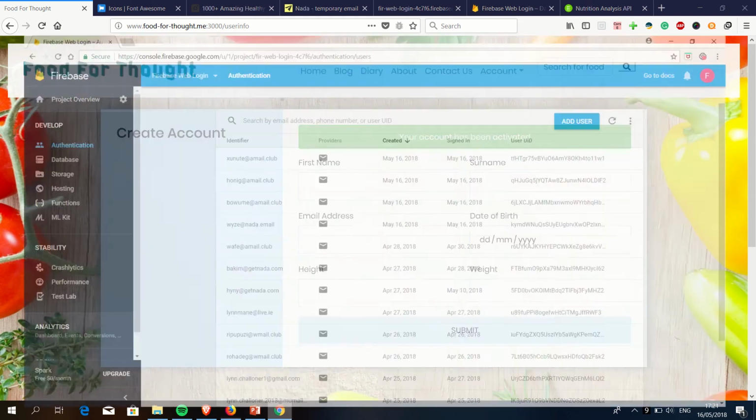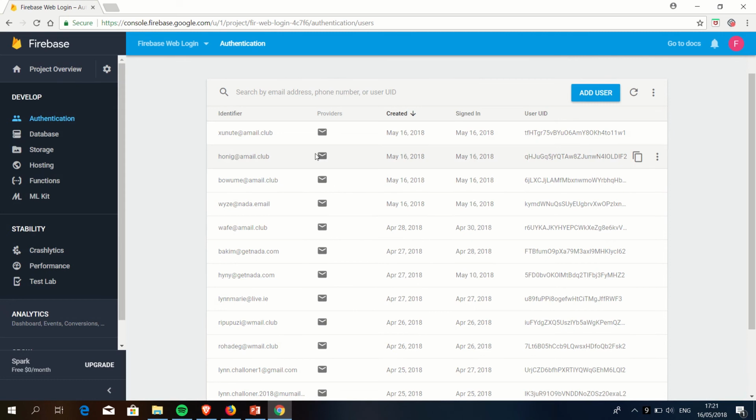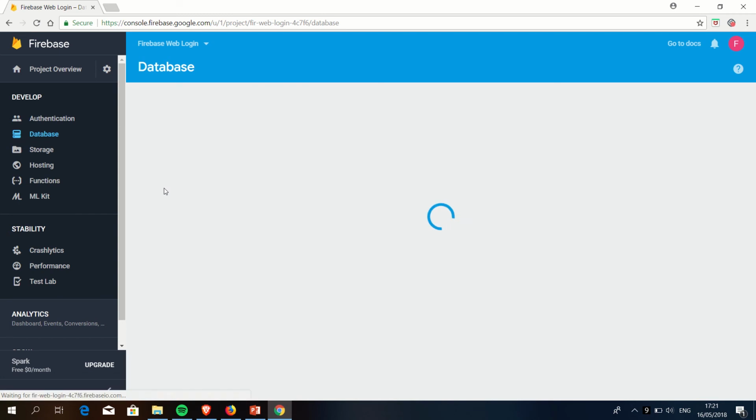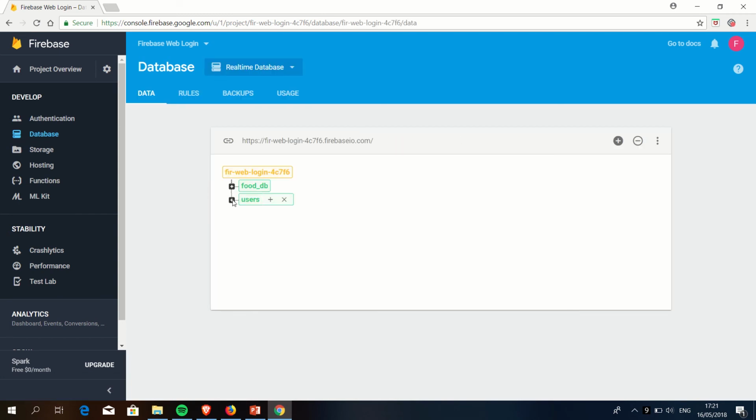And then if we go over to the Firebase database, we can see that the user was verified. And if we click on the database, you can see that their information was input under the users.